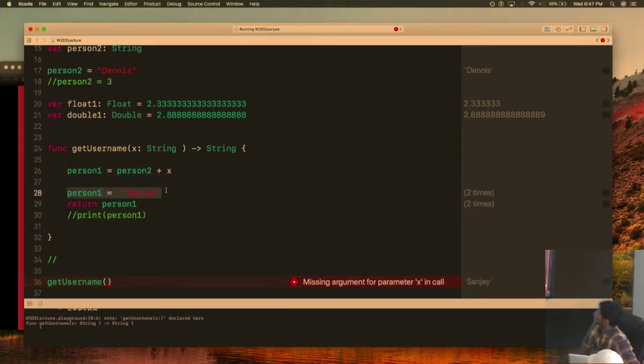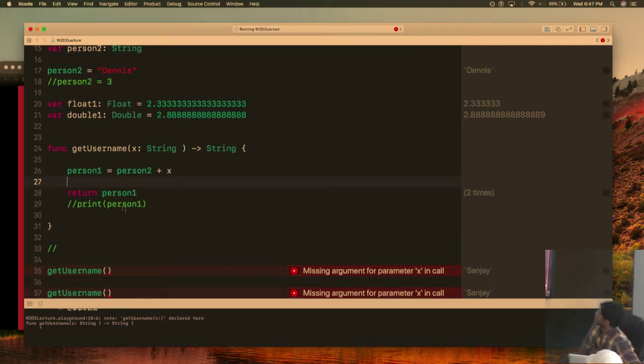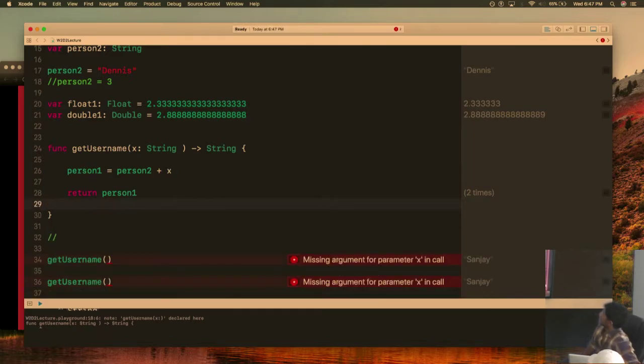So I'll do this. Okay. So this function now is taking Dennis's name and adding whatever string we pass into it. You'll see that now it'll give us this error saying missing argument for parameter x, because every time we call this function, it needs those parameters. In this case, there's one parameter, which is x.